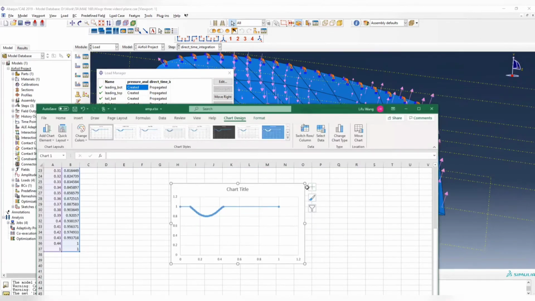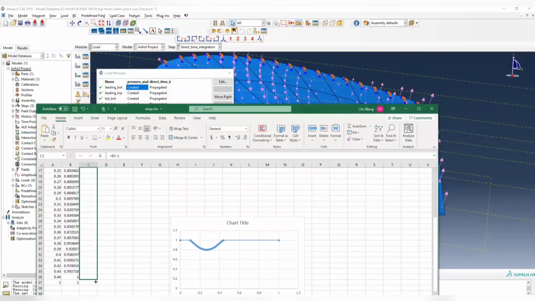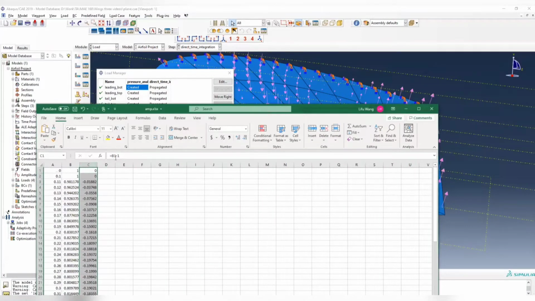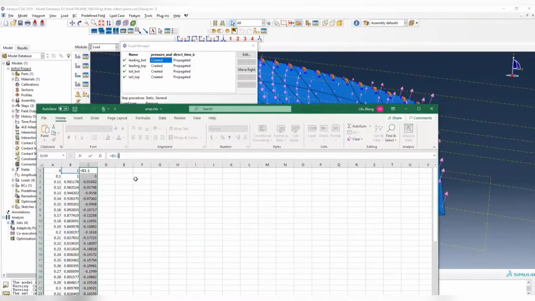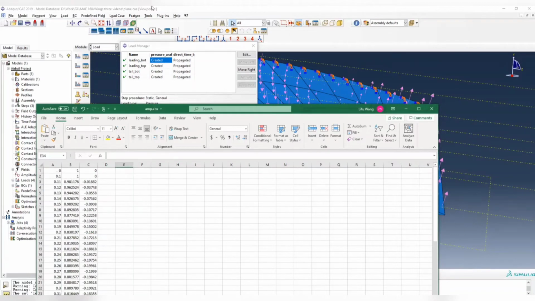In your amplitude, here, create a new row, call it this value equals to this value minus 1. So the 1 part is what we get from the previous step, and whatever is left is what we're going to apply to the Abaqus function.